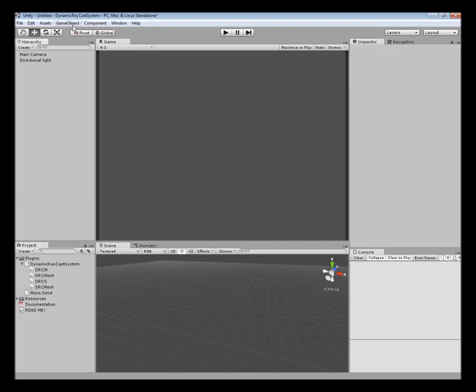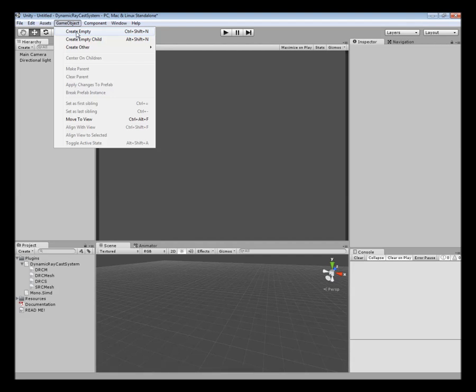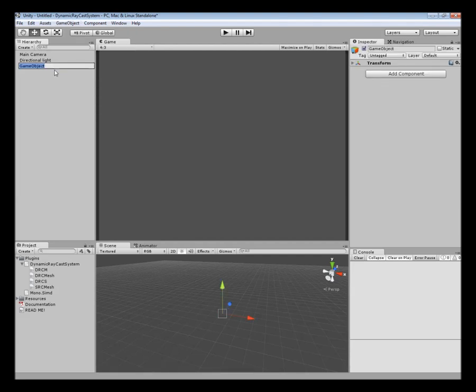For the system to be set up properly, we will have to do a few things. The first one is to create an empty game object. I will call it DRCS, and I will put the DRCS script on it. It has one parameter, but about this later.